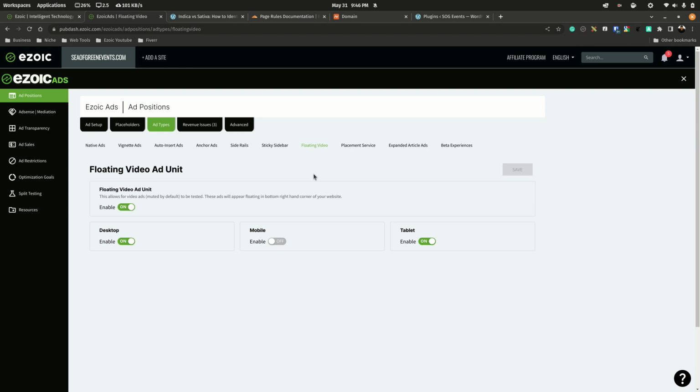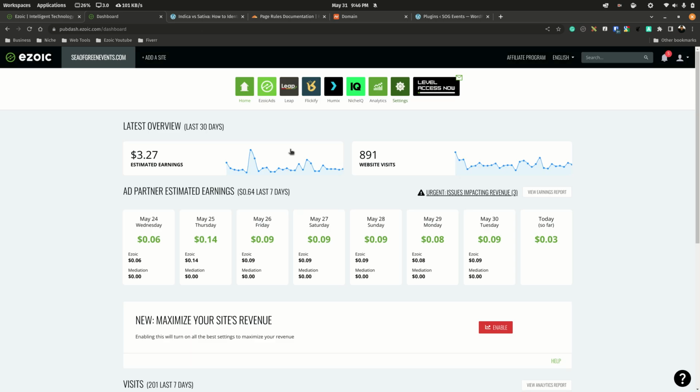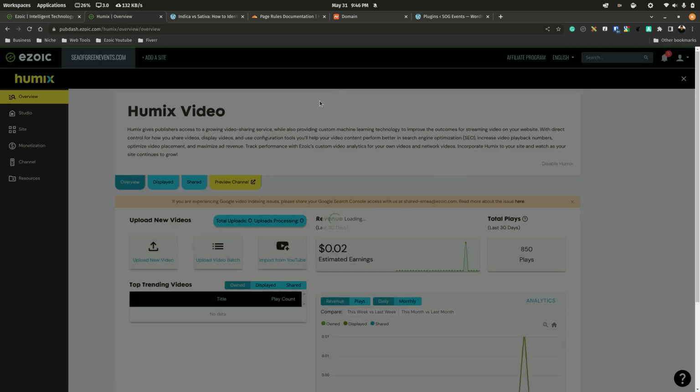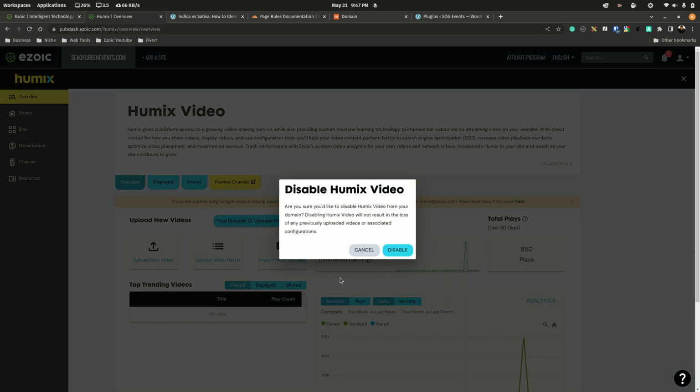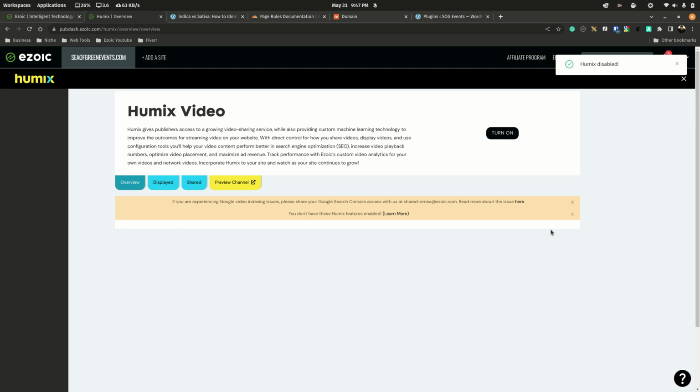But there's another setting that you will have to disable in this regard. You can go to Humix. This is the video ad network of Ezoic. Just make sure that Humix is disabled. If you see this little disable Humix here, that means it's actually enabled, and you can see here it's not really doing anything. There's ads on the site, but nobody's clicking on it. So you can simply disable that. As easy as that. For this case, I'm just going to keep this on.